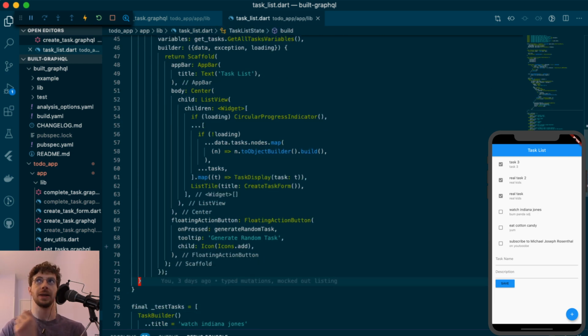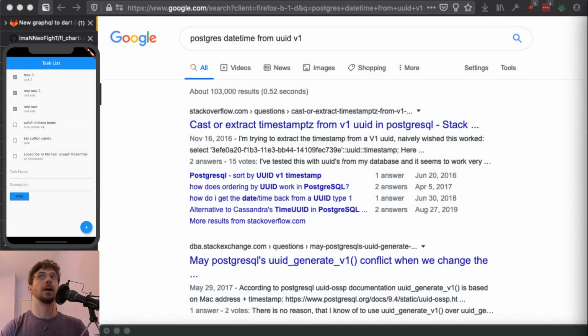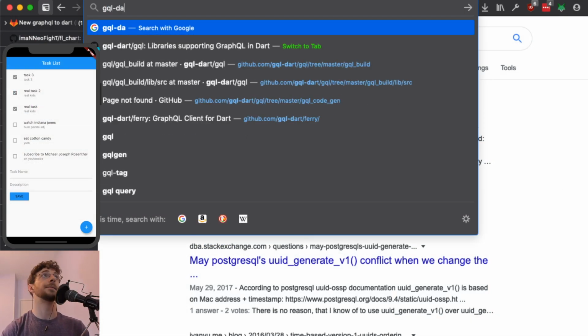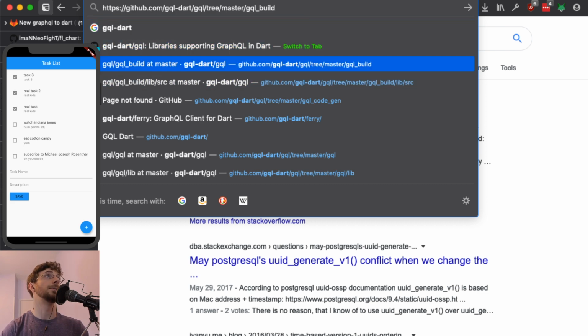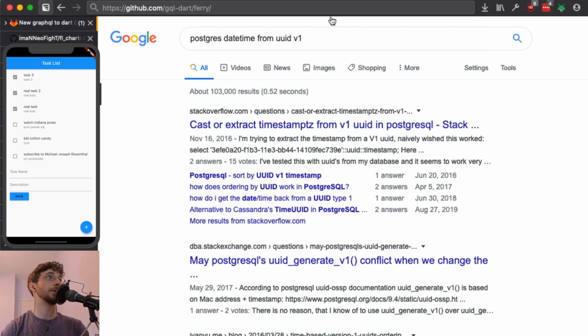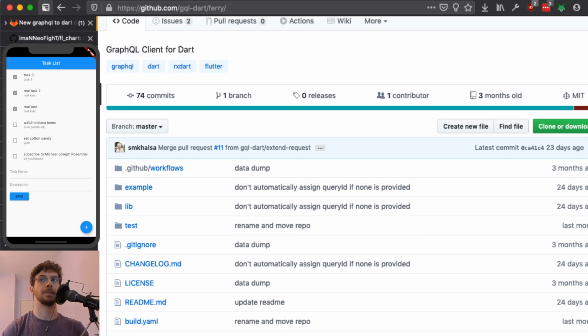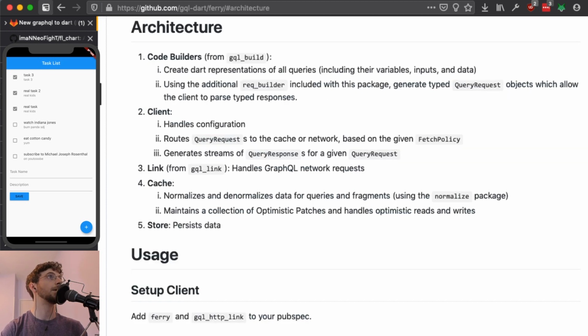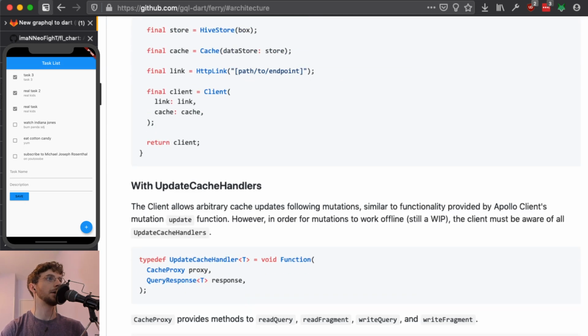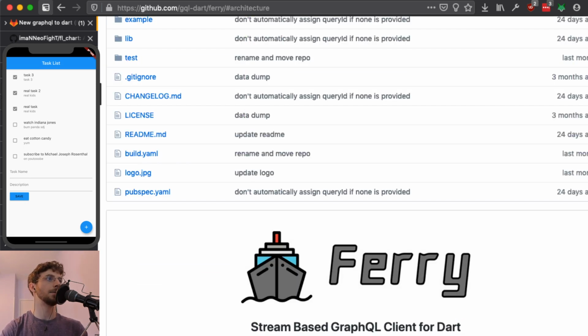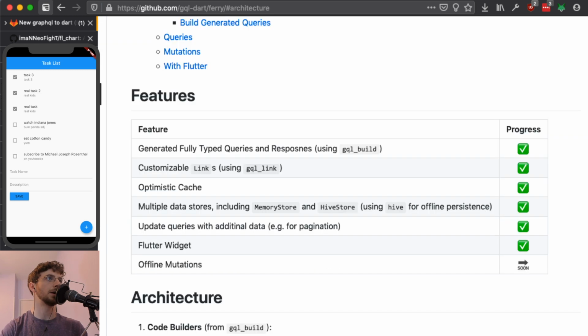So one thing that we don't really have in GraphQL Flutter, I'm not going to go implement it right this second, but in Fairy, in GQL Dart's Fairy, they did something cool. They've got this feature. They implemented this feature from Apollo. That's pretty neat. Called type policies.